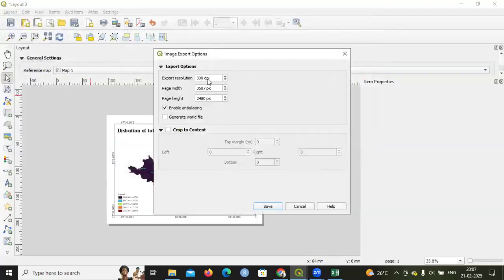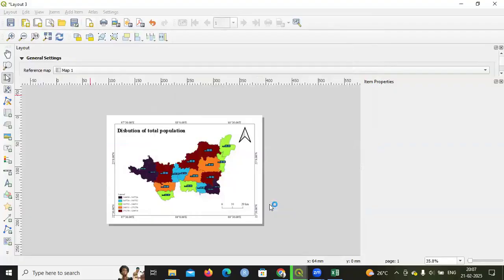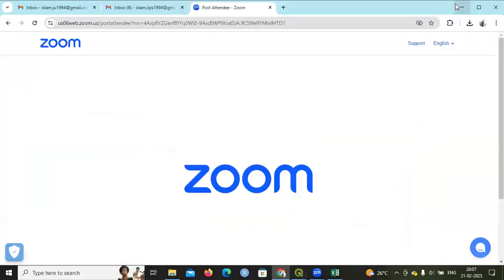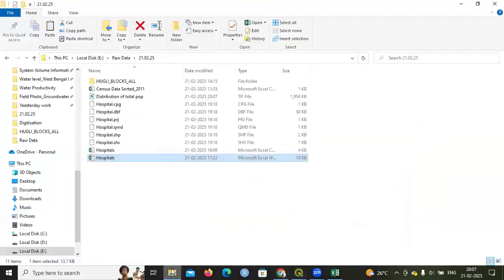Now you can also personalize it. If you want high resolution, then you can change this DPI value. So I will make it 600 and save it. Now your map is successfully saved in the folder. So if I go to the folder, distribution of total population.